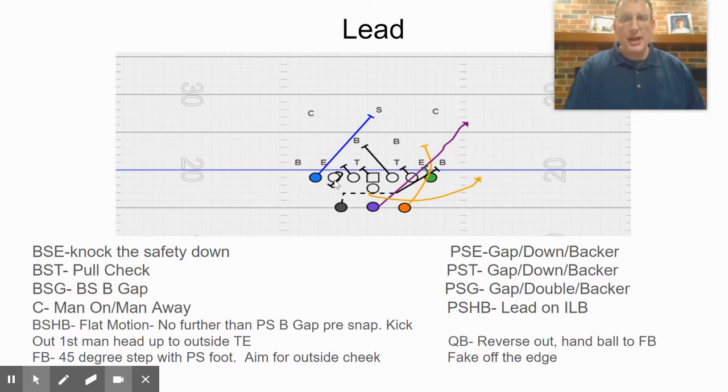And then normally on power, we have our tackle do what we call pull check, where he cuts off the backside B and then hinges. Well, we have a guy with the backside B gap, so you can still have him do that. That's fine. Or you can just have him block C gap. That's another option if you really just want to do that. I just like to keep the assignments the same between power and lead, so it's not a ton of new teaching for our offensive line.